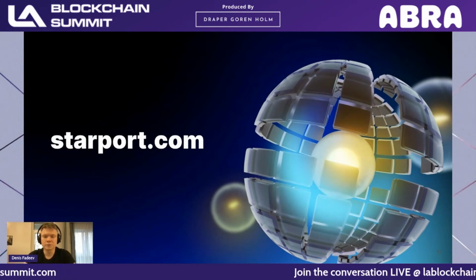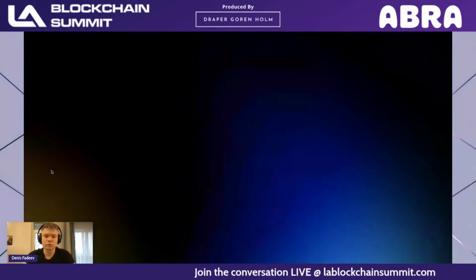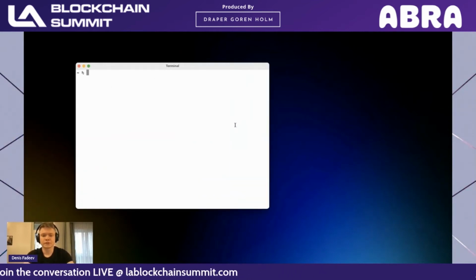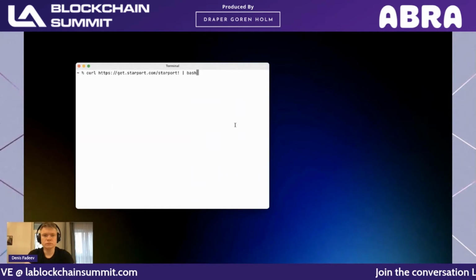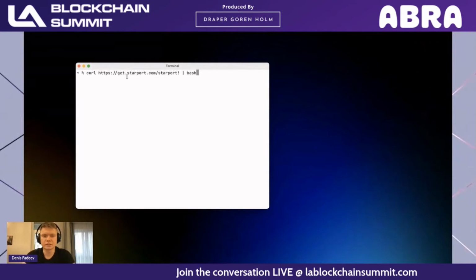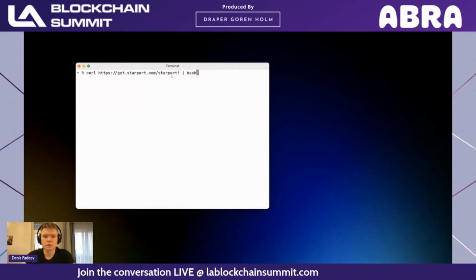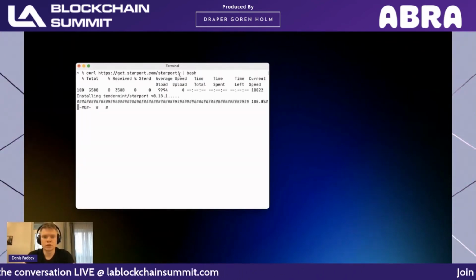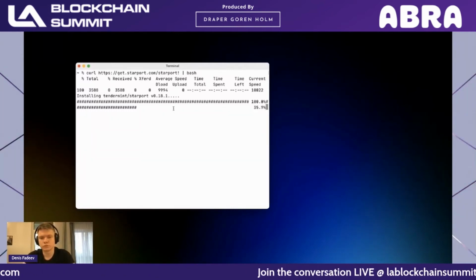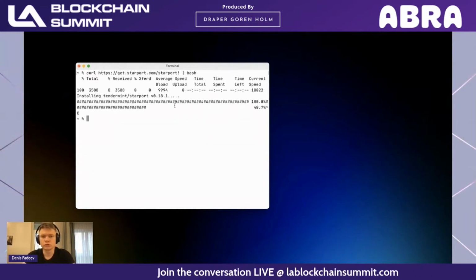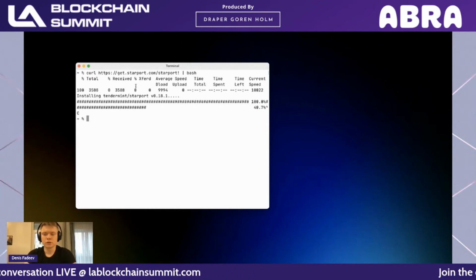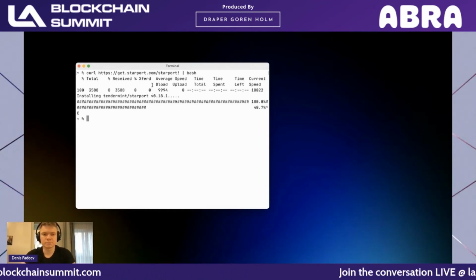So I'll spend some time right now actually demoing Starport, so you have a better understanding of how it looks and how it works. If you type this curl command that you can also see on the website, curl get starport.com/starport bash, it will install a new version of Starport on your local machine. Also visit the guide if you want to know how to customize the installation process, but pretty much this will install the Starport binary on your system.